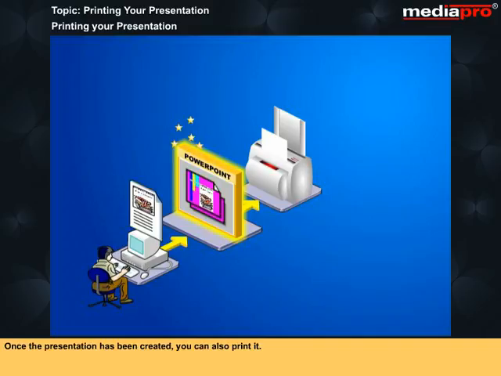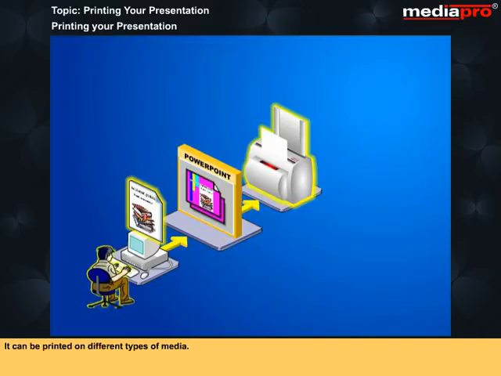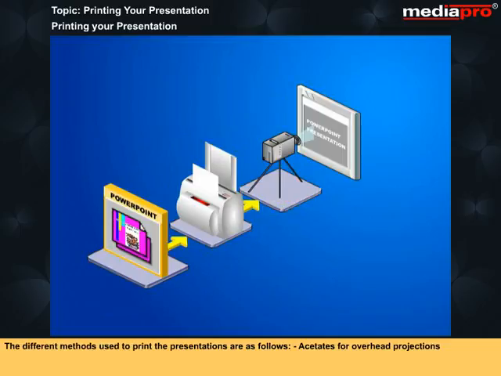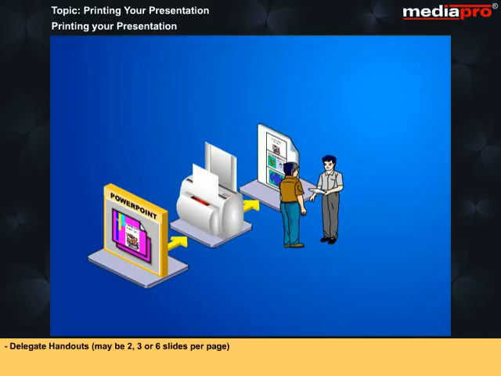Once the presentation has been created, you can also print it. It can be printed on different types of media. The different methods used to print the presentations are as follows: acetates for overhead projections. Delegate handouts may be 2, 3 or 6 slides per page.